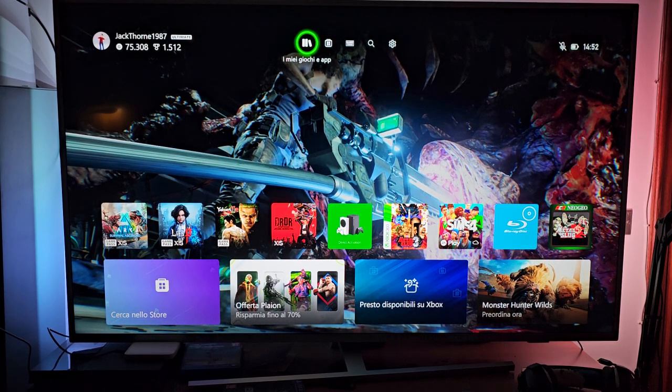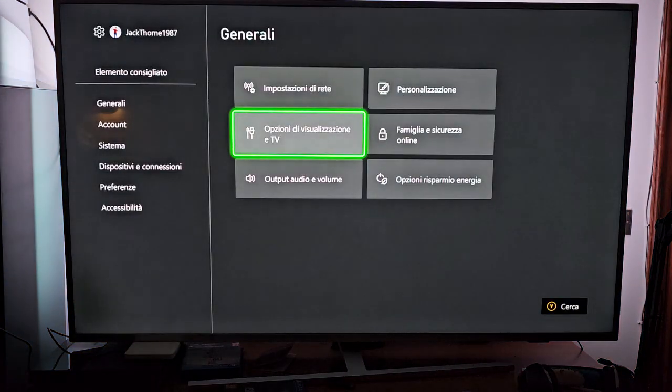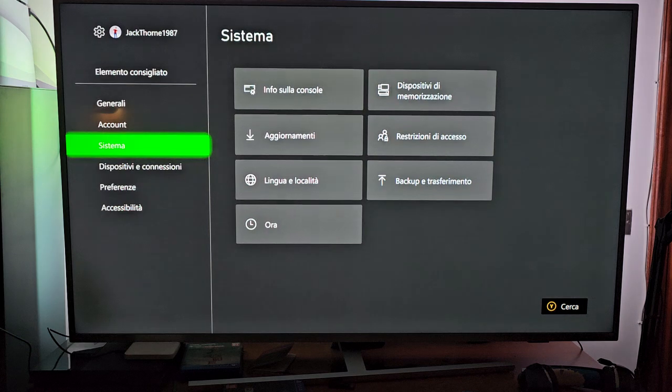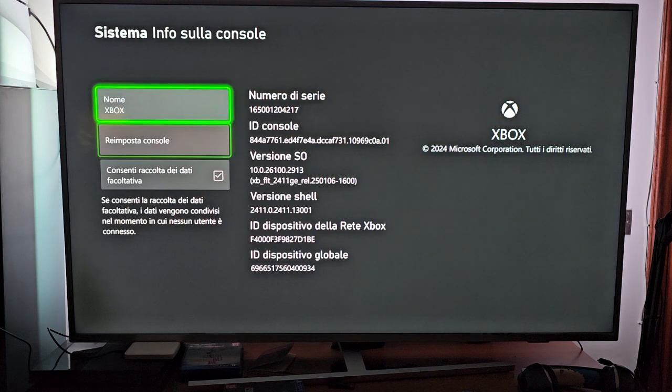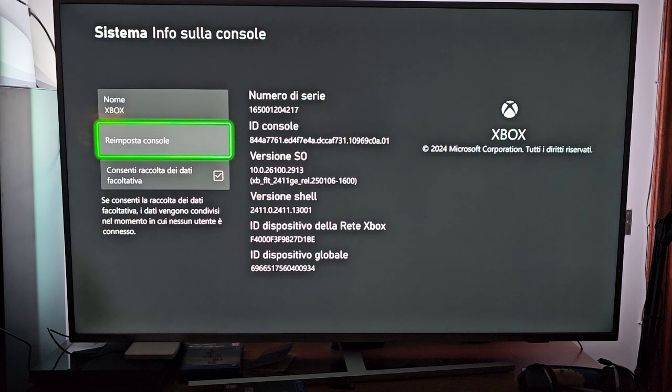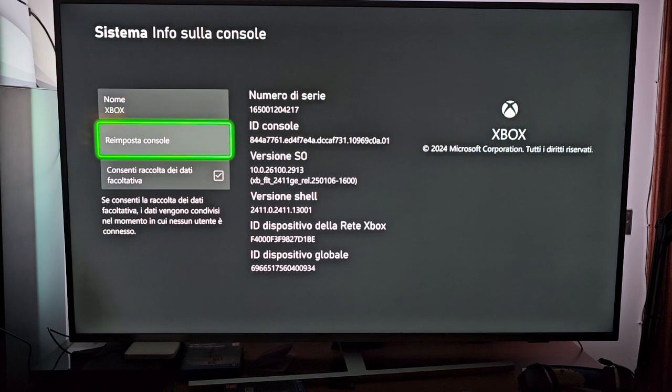And in the worst case scenario, try to factory reset your console by doing this. System, Console info, and Reset console. Reset console and choose to keep games and apps. So it will automatically reset your console, but you will be keeping your games and apps.